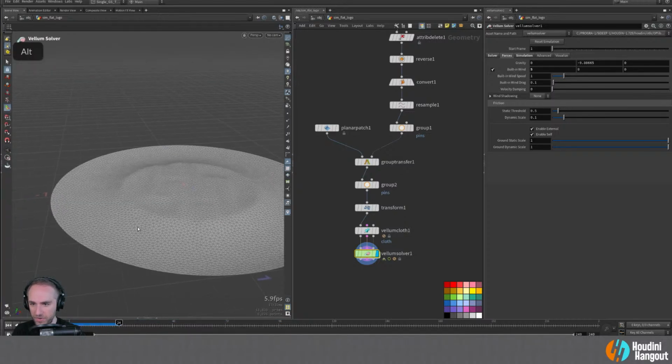Now, obviously, we don't have any noise on that, so we're probably not going to see a whole lot. Let's add this up to 10. Also, the built-in wind drag is at 0.1, which is a little low, so let's maybe up that a little bit more as well. Go to 2.25 there.